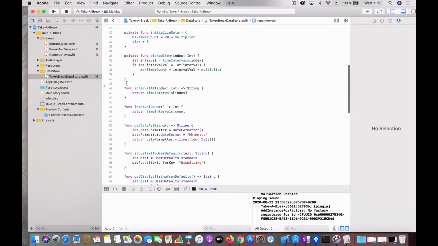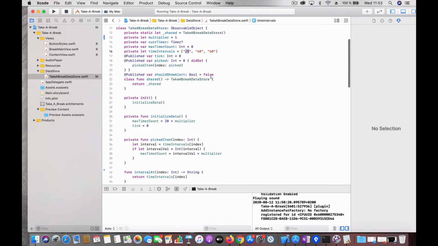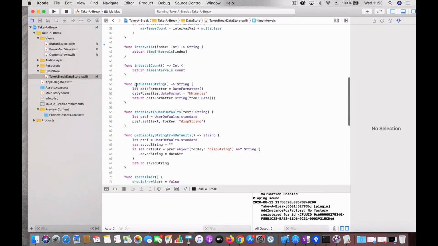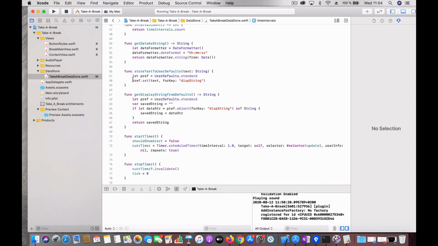Then these are some convenience methods for the picker. Whenever you select an interval, it will return the picker string like 20, 40 or 60, then the count for the picker. Another convenience method is the one that displays the message like no break taken since the time. This is just to get the current time and format it. Then the display string, whatever message that you need to display, is saved to the user defaults, and this is to retrieve that.